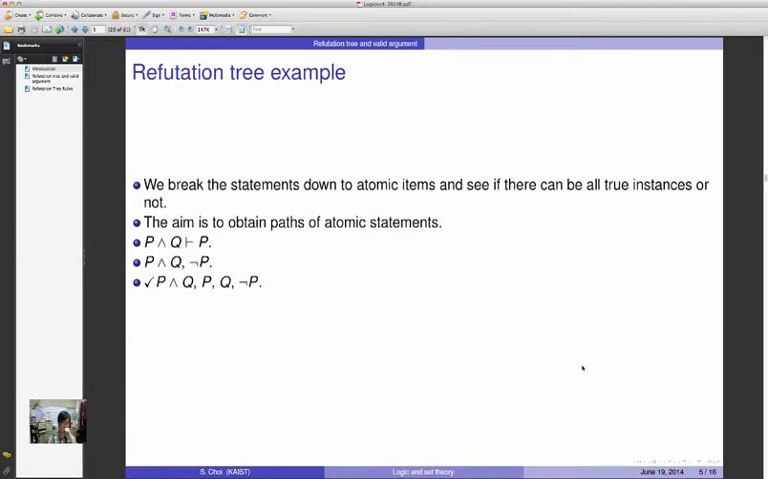So let's see. We say that P and Q. We can break this into P and Q, holding at the same time. So we have P and Q and not P. That cannot be all true because we have P and not P contradicting each other. So this is a valid argument. Now we check the next example.